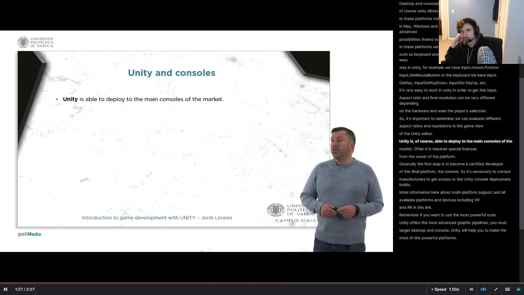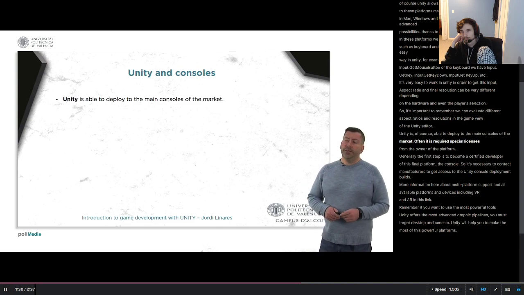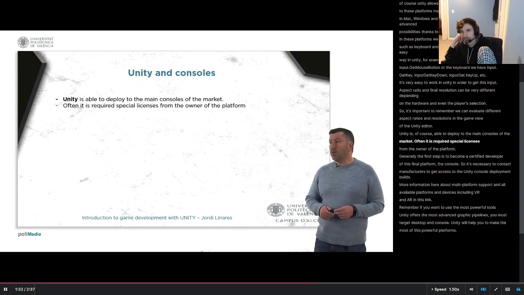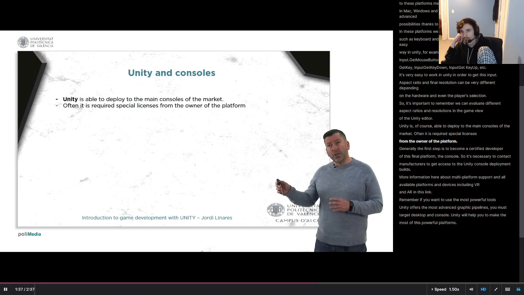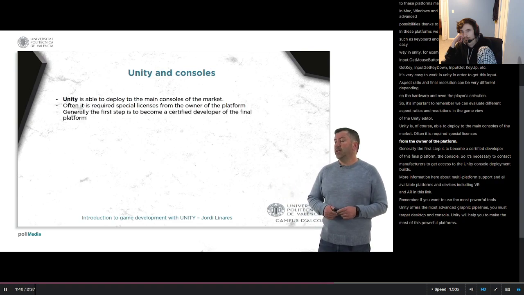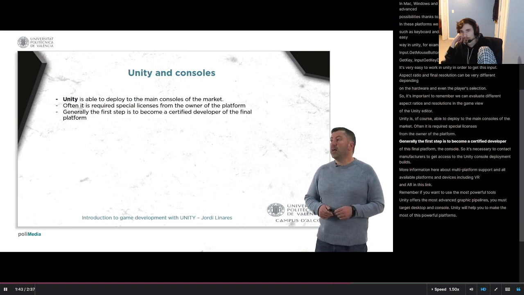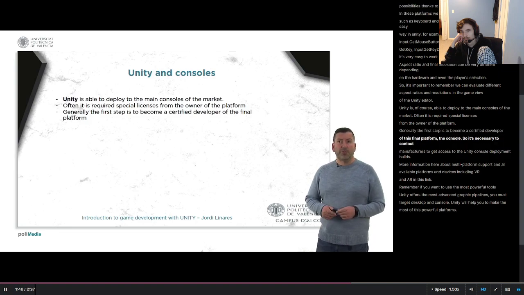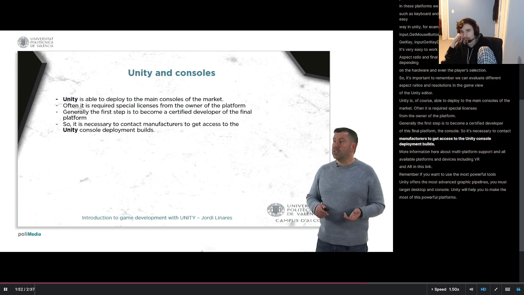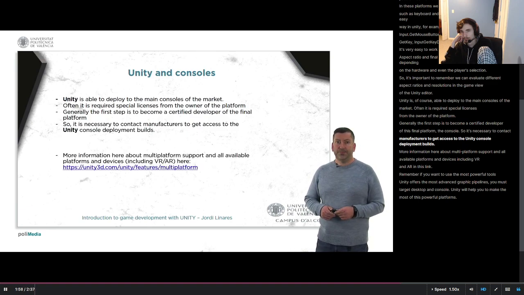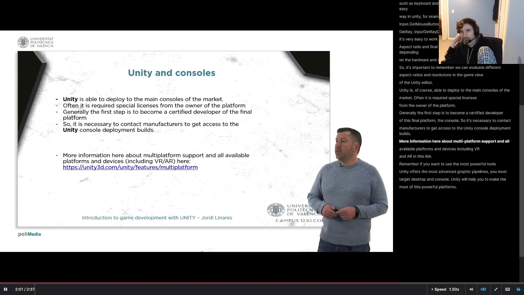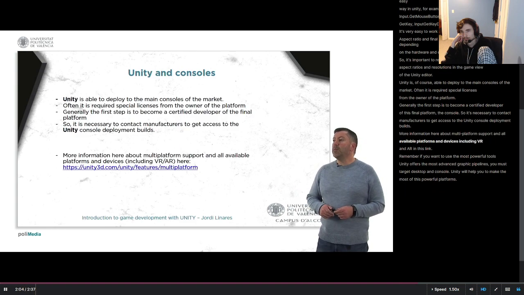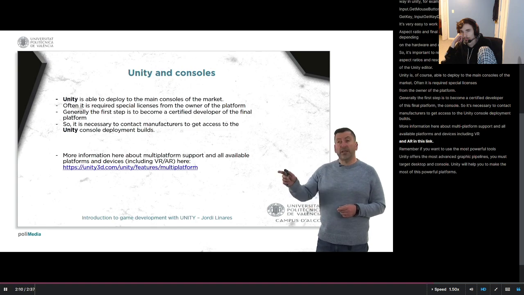Unity is, of course, able to deploy to the main consoles of the market. Often, special licenses from the owner of the platform are required. Generally, the first step is to become a certified developer of this final platform, of the console. So it's necessary to contact manufacturers to get access to the Unity console deployment builds. More information here about multi-platform support and all available platforms and devices, including VR and AR, in this link.